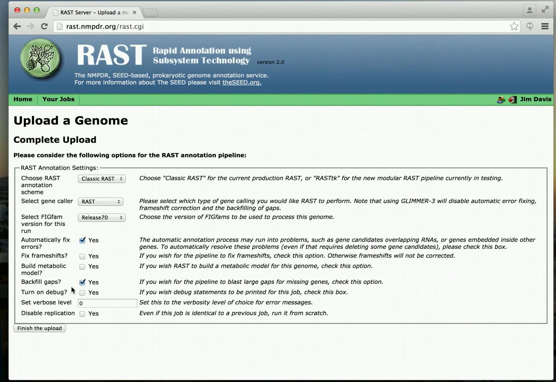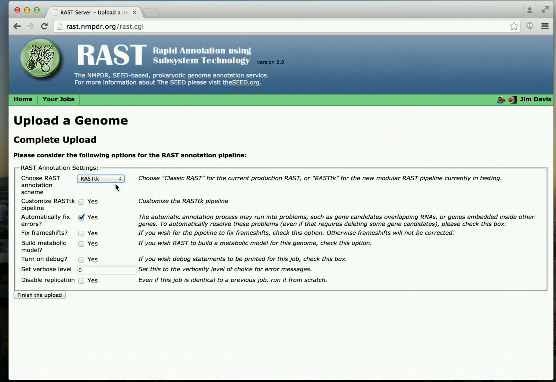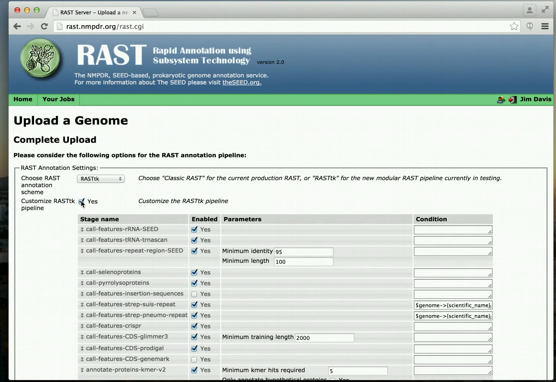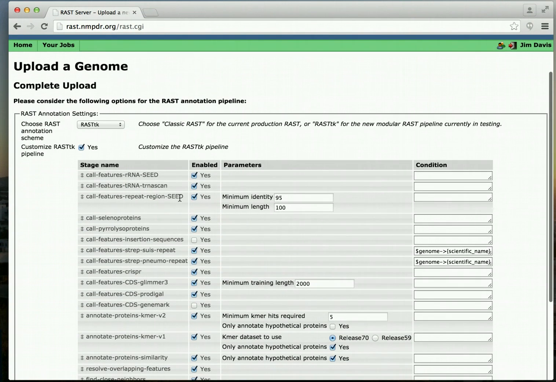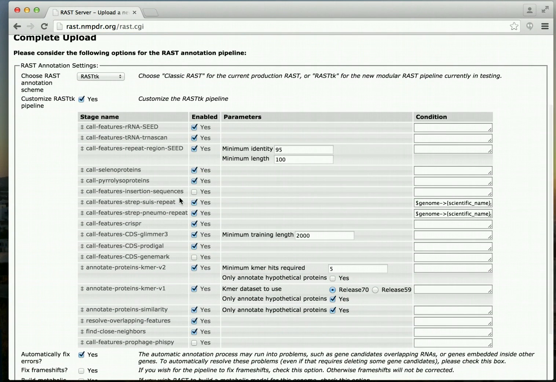When you get to step 3, instead of classic RAST, you're going to want to choose RAST TK. And if you don't check anything else, this will run the default RAST TK pipeline. But the RAST TK pipeline is now exposed, so if you click Customize RAST TK pipeline, it will bring up a table where you can customize the steps that you want RAST to run.